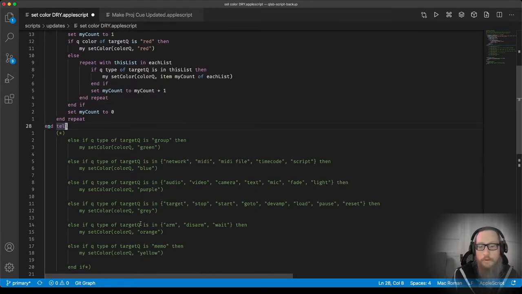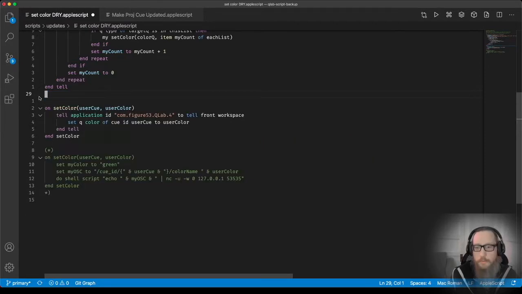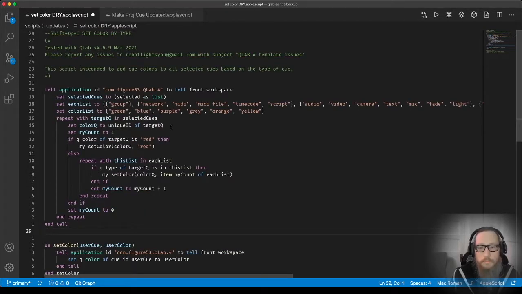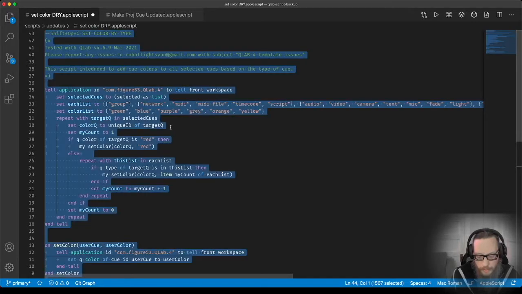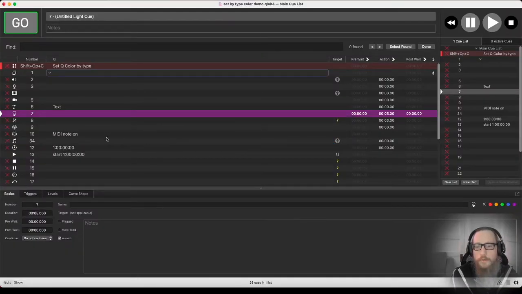So I think that's all of the code. We can delete all of this. We're not using any of that anymore. This is good code I don't want to delete, but it is no longer used in this script. If you're interested in this, watch my other video on set color by type. So this should all be done. We're just going to copy this and take it. I'm going to compile it once. Compile successful. We'll take it over into QLab.